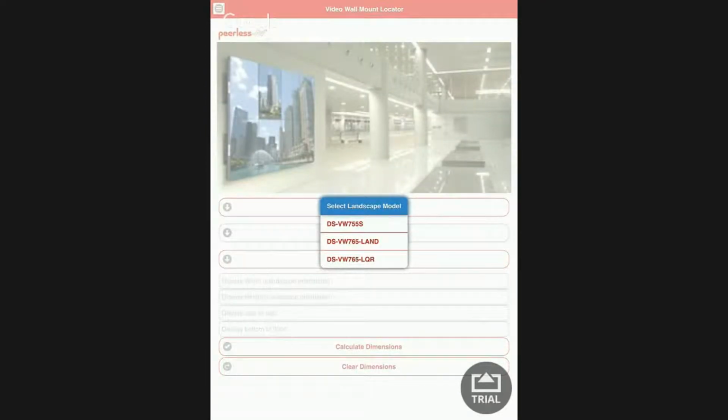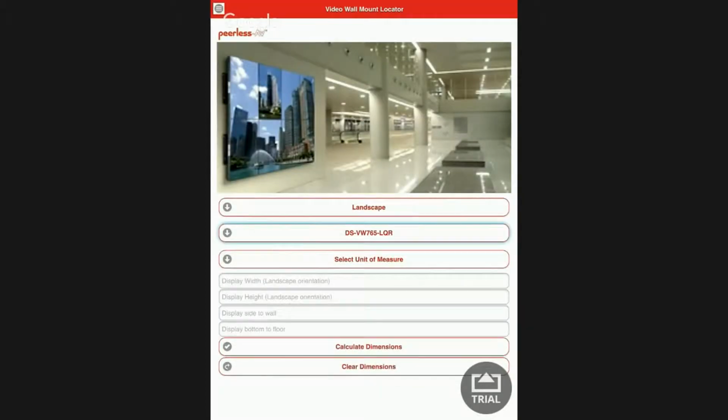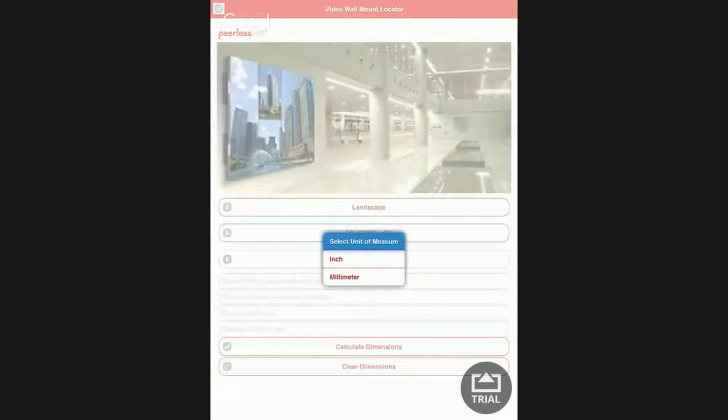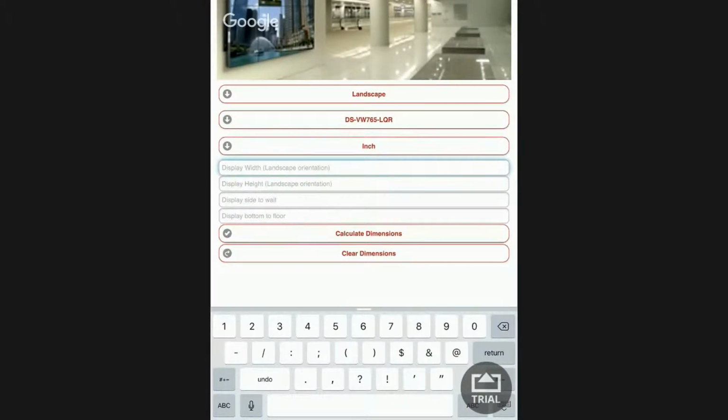Phil, I don't know if you guys do a lot of these mounts, but we use these a lot, and we always go for the landscape with the quick release. So we're going to select that bad boy, LQR. And even though I'm Canadian, we're going to select inches because that's what still makes sense to me. Good for you.